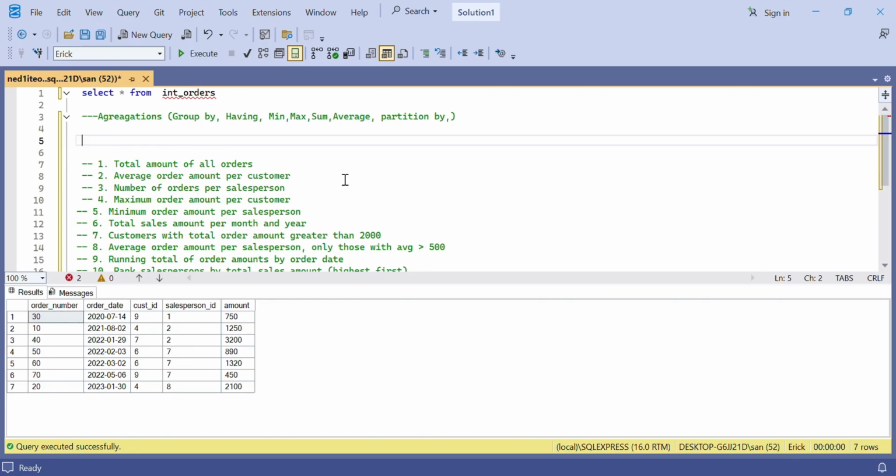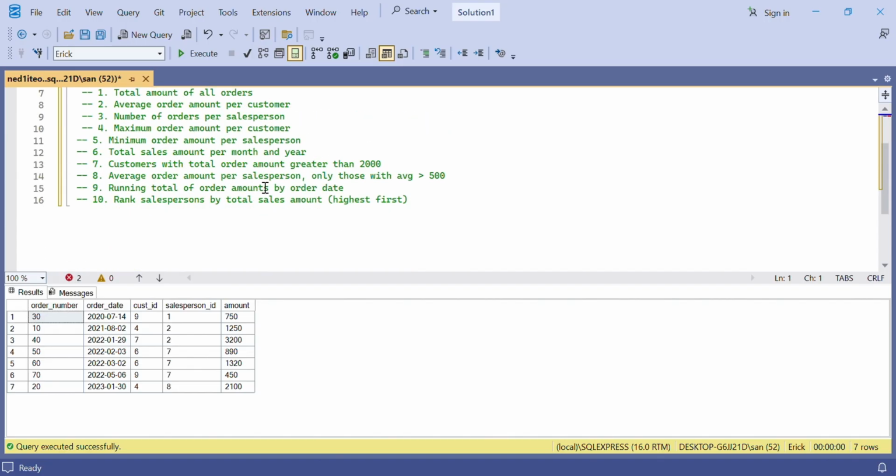So we're going to use this table with the help of these 10 questions to learn the SQL aggregation functions. These are some of the SQL aggregation concepts that we're going to use to tackle these questions.